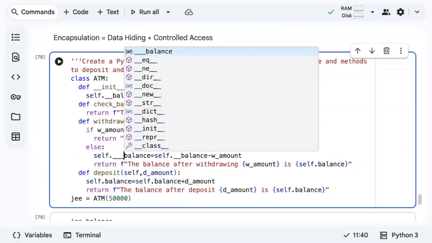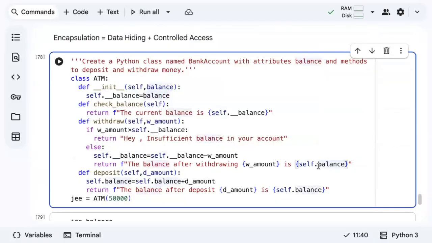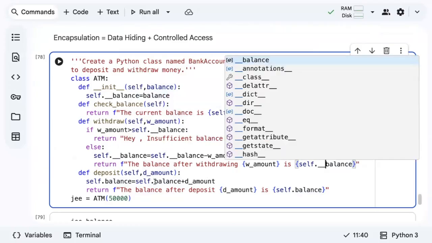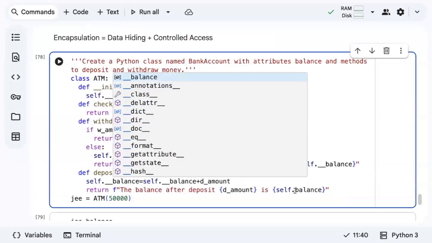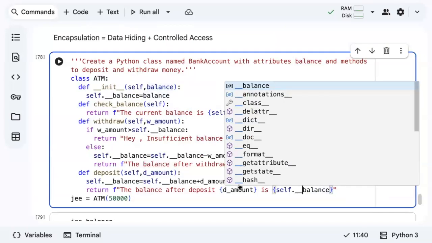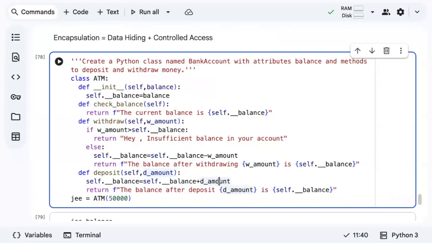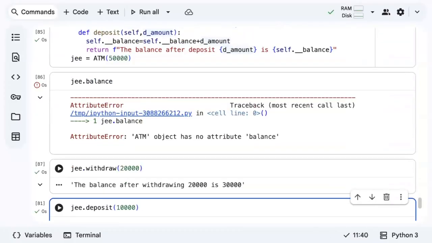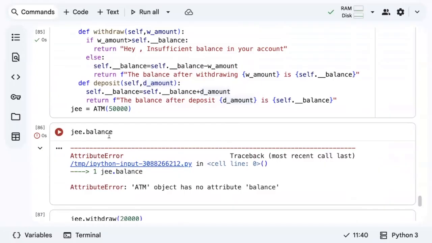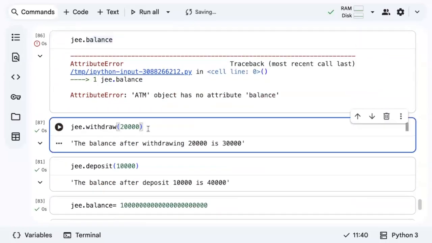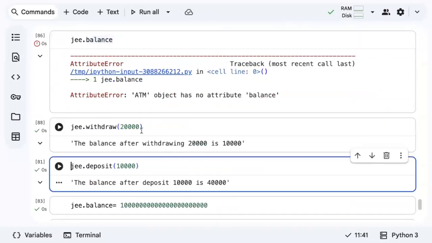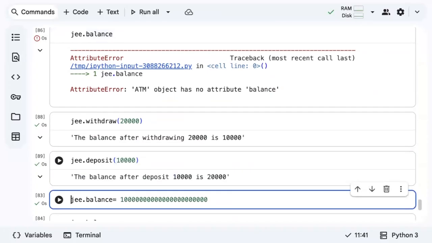The double underscore is basically used to secure your variable so that others cannot edit the balance. So this is how you secure it, wherever you have self.balance, just make it so. See here, it's not working now. If I try to call g.balance, it's not working. But I can operate g.withdraw, it's working. See, g.deposit, it's working.